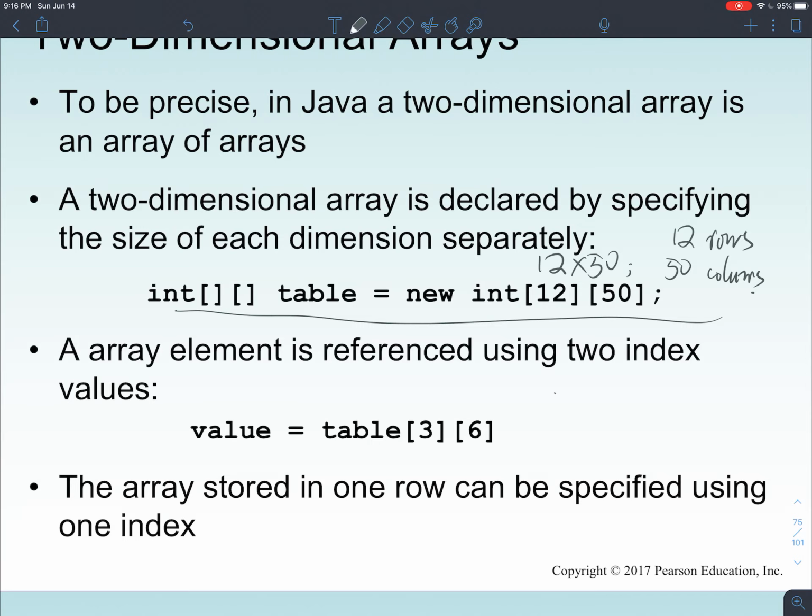If you want to visit a value, you can use table[i][j], where i and j are the indices of the value, meaning the ith row and jth column. This is how you refer to that array.